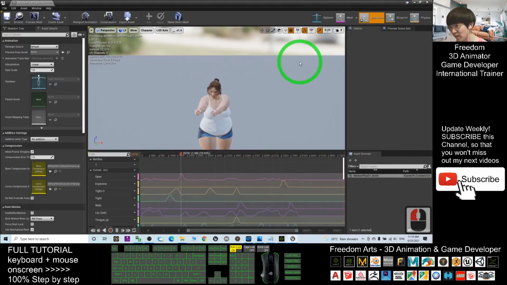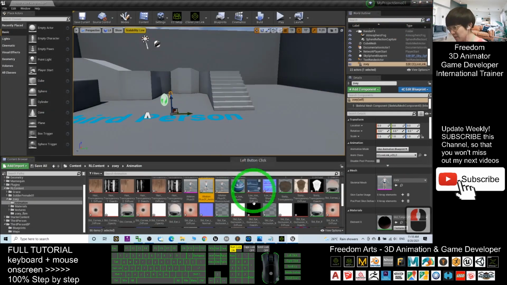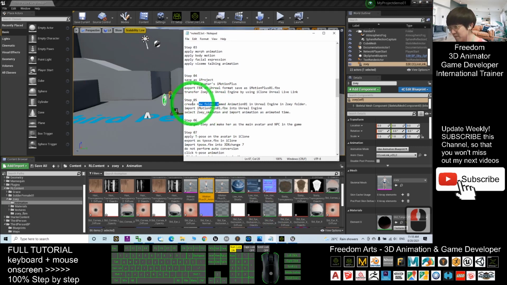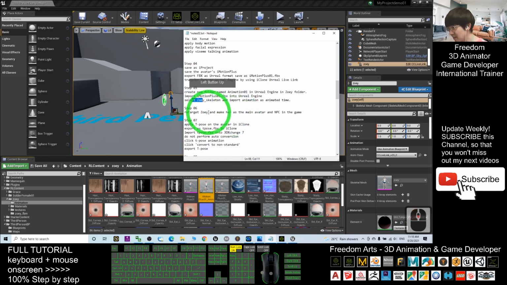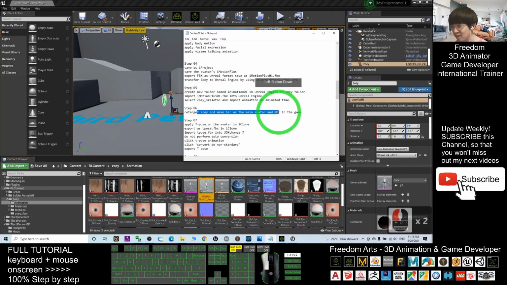So next, what we are going to do, you can close this window and check your workflow, your step 05. You already completed it. Import the iMotionPlus FBX into Unreal Engine, and you can use the animation anytime in your Unreal Engine. And also, now we are going to step 06. Retarget Zoey and make her the main avatar and NPC in the game.